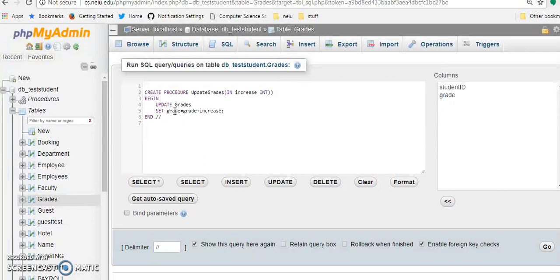You can do any SQL statement in here. Multiple statements separated by semicolon, that's fine too. A select statement after, if you want, so you don't have to do it yourself. But I'm just going to do this. When I call update grades, I'll pass in a value, which I'll call increase. And then when I do my update grades, it's just going to add increase. Grade plus increase will be the new grade.